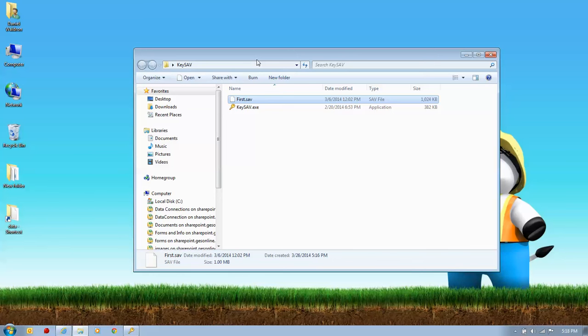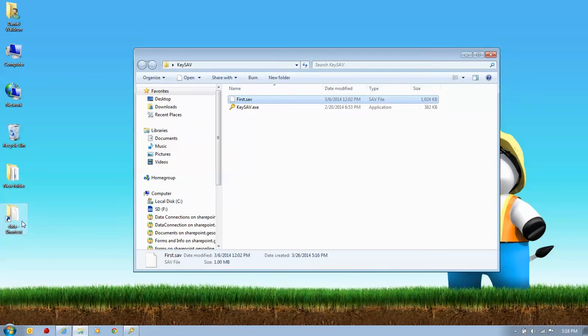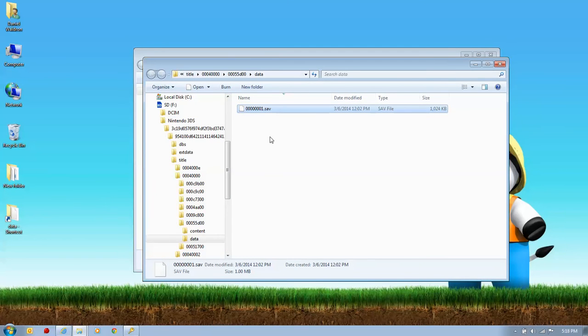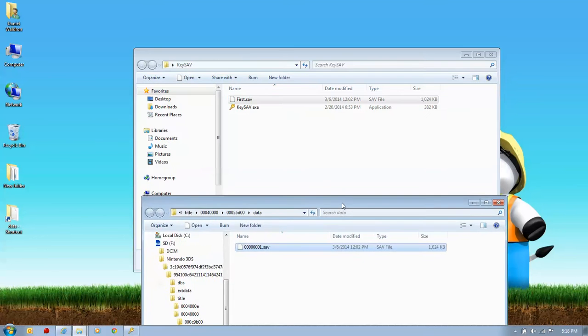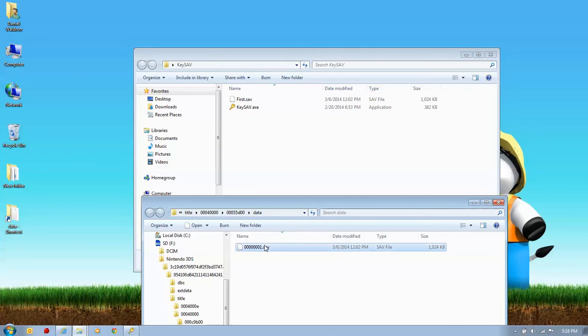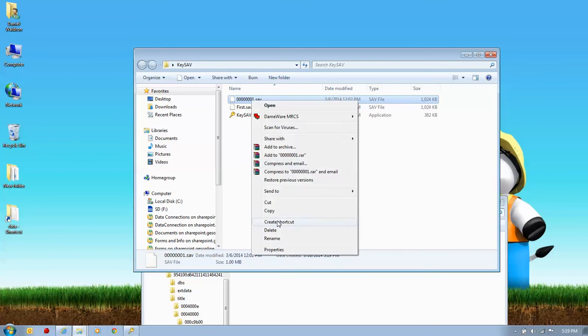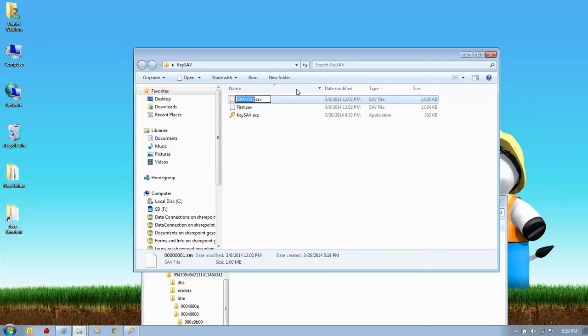I'm putting my SD card, since I'm a digital user, back in my computer. Here again, the file name is that 000, all those zeros and a 1. I'm going to copy it. I'm going to paste it into my KeySAV folder. Oops. I'm going to try again, copy it, paste it. Now you can see I have 2, and once it's in the KeySAV folder, you're safe to rename it. This time I'm going to rename it second.